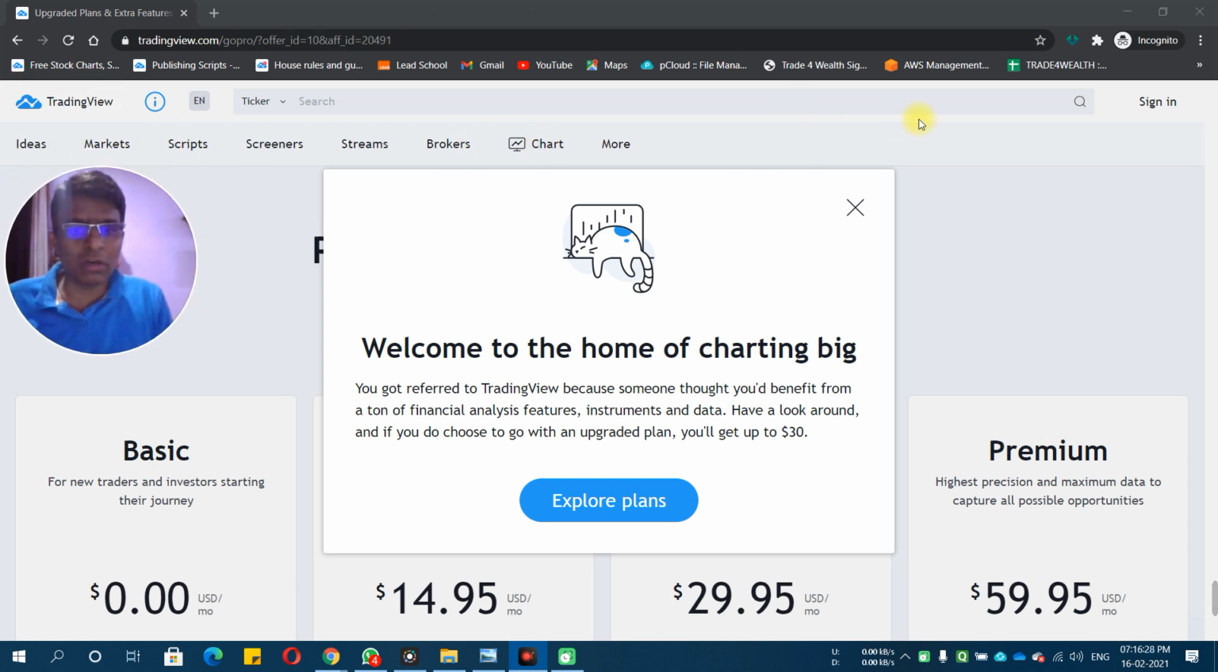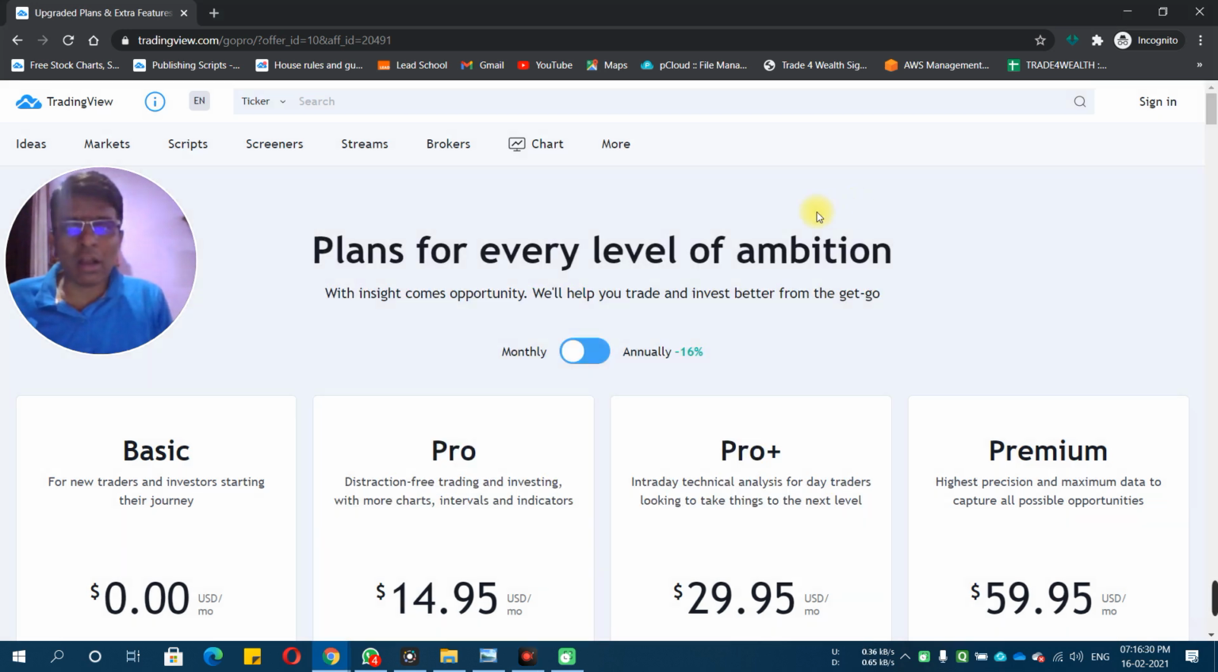TradingView is not the demat account. This is a chart platform. In this there are various chart formats in futures, options, commodities, currencies, various charts available.